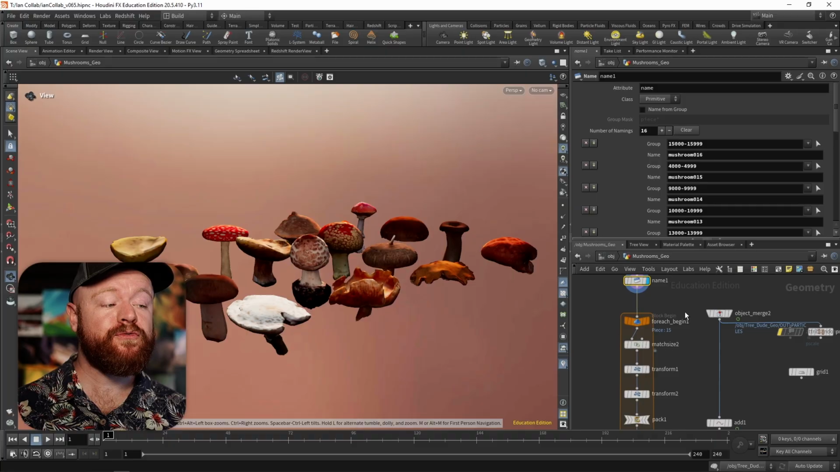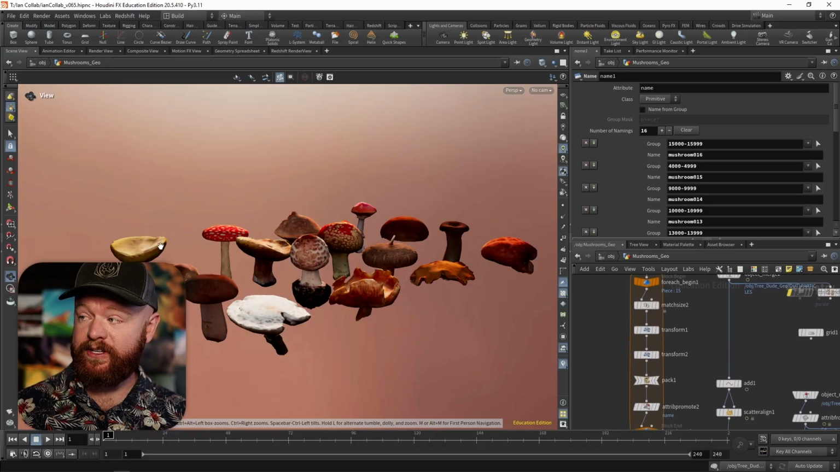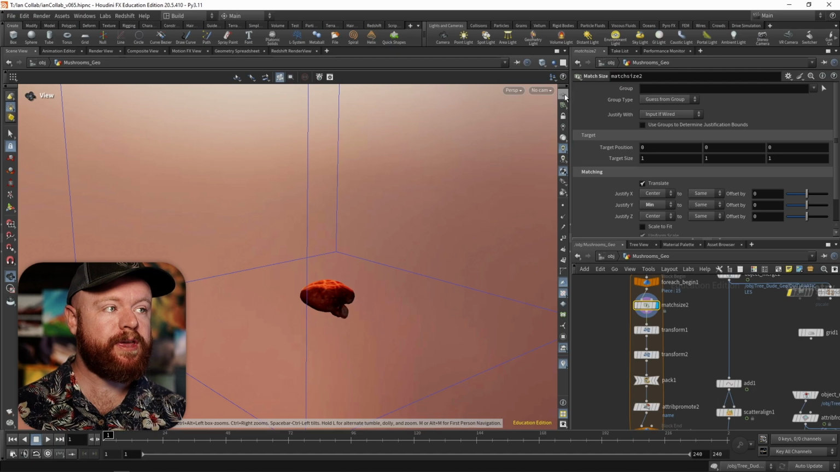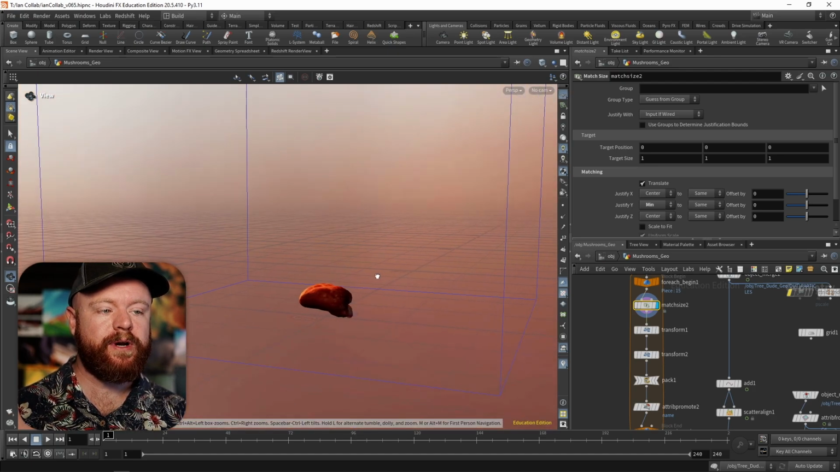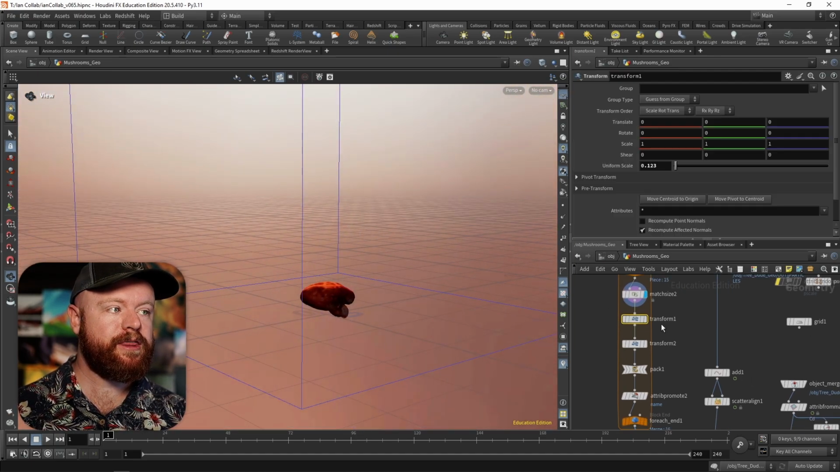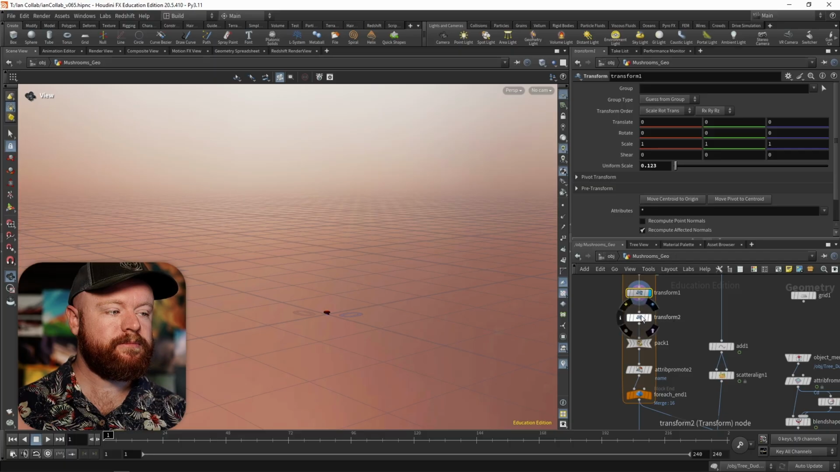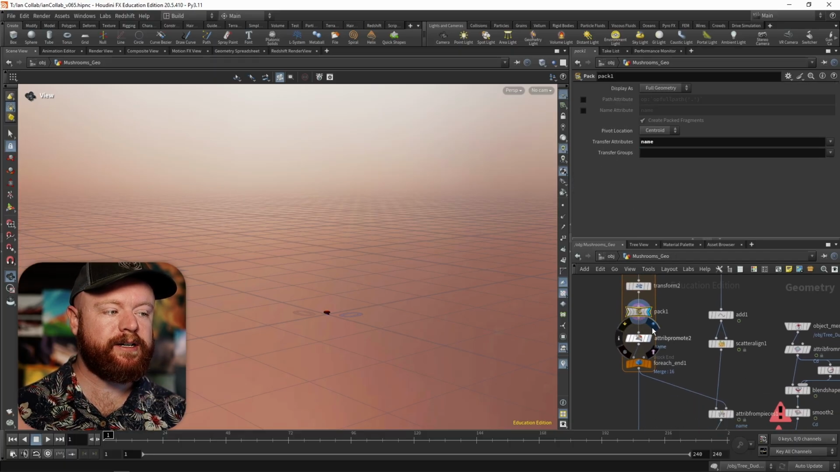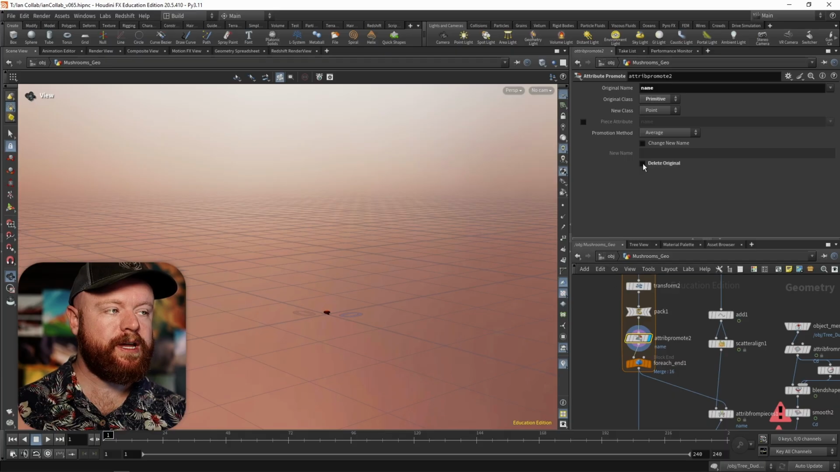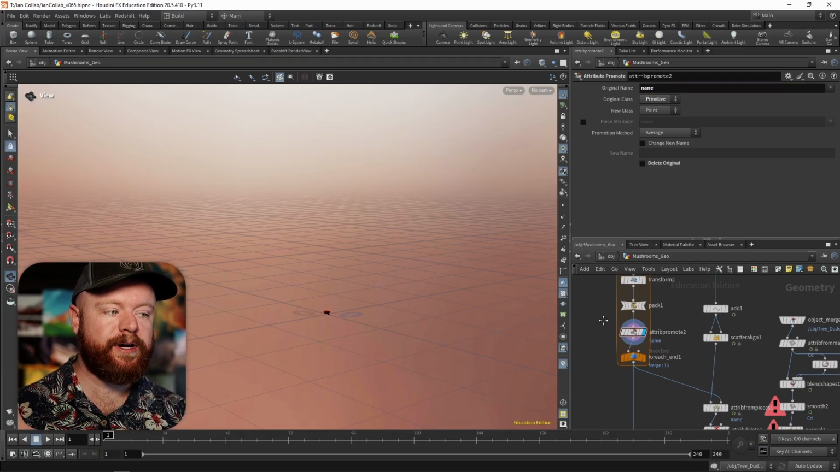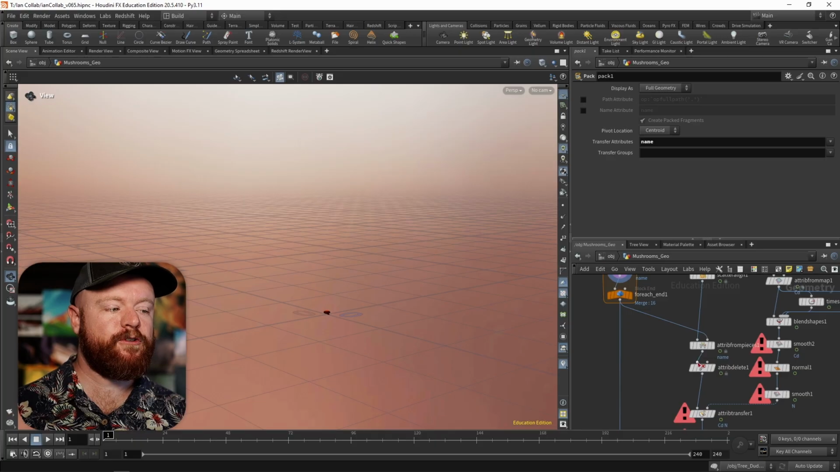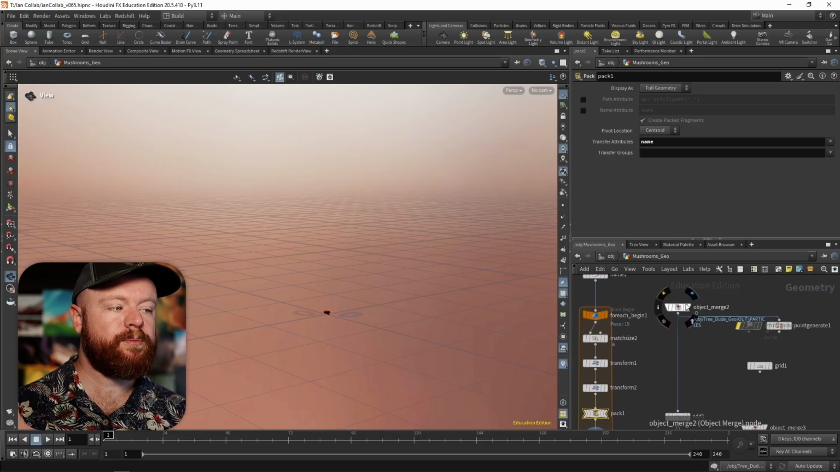I then run a For Each loop on each one of these mushrooms, and I bring them to the origin so that they are right here, ready to be instanced. I then bring them down, and I also pack them into packed objects. Don't forget to bring the name along with that, by the way, when you pack, because then that information can go over here to our points.